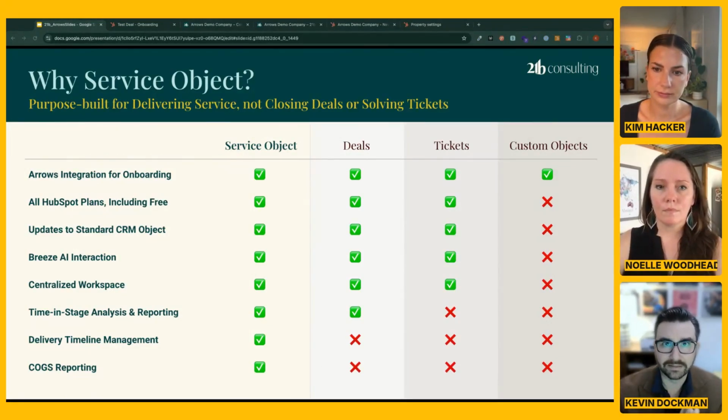And again, if and when you're asking Breeze Intelligence to help you with a problem on your deals or on your tickets, it's going to answer in the context of those objects and what they're meant for. It would have much better answers if you were using the service object, because it recognizes what it is and what it was meant to do.